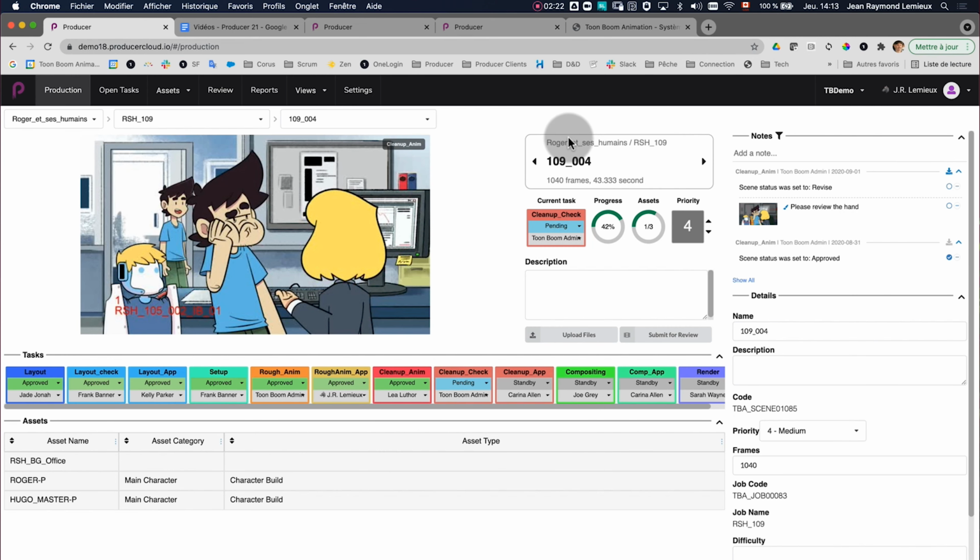The summary section has a breadcrumb, which tells you the name of the environment, the name of the job, and then the name of the scene itself, as well as some timing details. Then we've got the current task. The current task is the most advanced task that there is in the pipeline that is not on standby. So if I look below here at the task list, you can see that cleanup check is the most advanced task that is currently pending. And that is why this is the task that is showing up here. It's the most relevant.